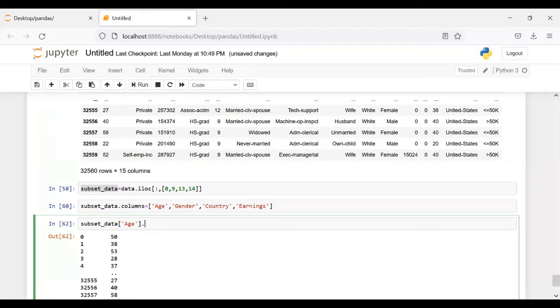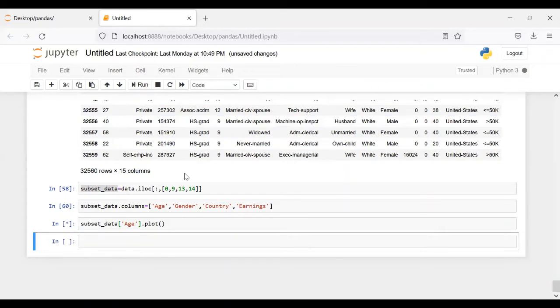The Pandas data frame has a particular plot method that makes it easy for us to plot. So by just pointing it to a series, we can easily make a plot with that. So you see that subset data into age dot plot. This should produce a plot.